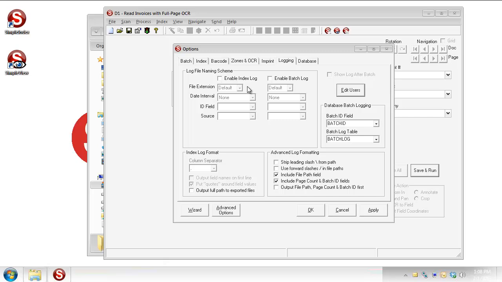On the logging tab of my job options, by default you're not going to have the log here. There are two different kinds of logs, and those are talked about in a different video. There's a batch log and an index log. Specifically, we're going to be taking a look at the index log here. And the index log is just what it sounds like. It's a record of each of the indexes that are captured from the various documents that go through SimpleIndex.